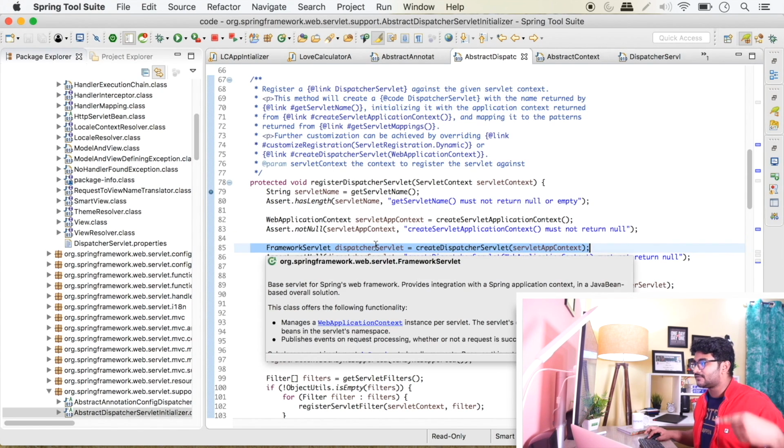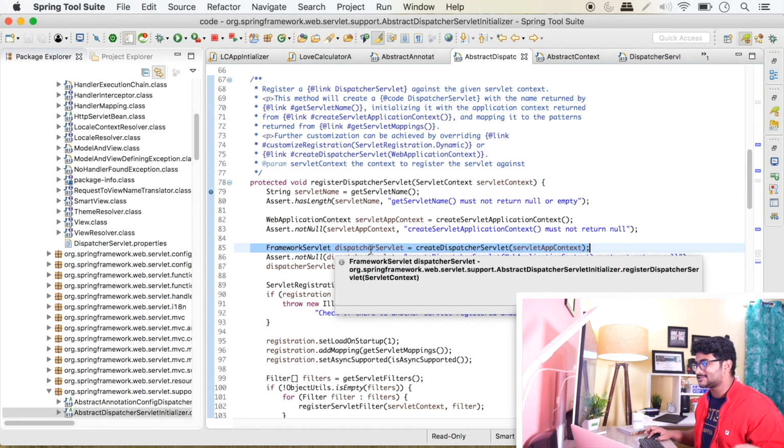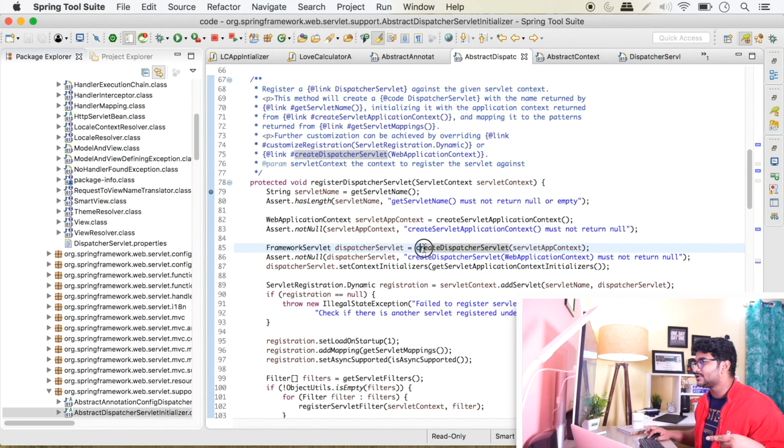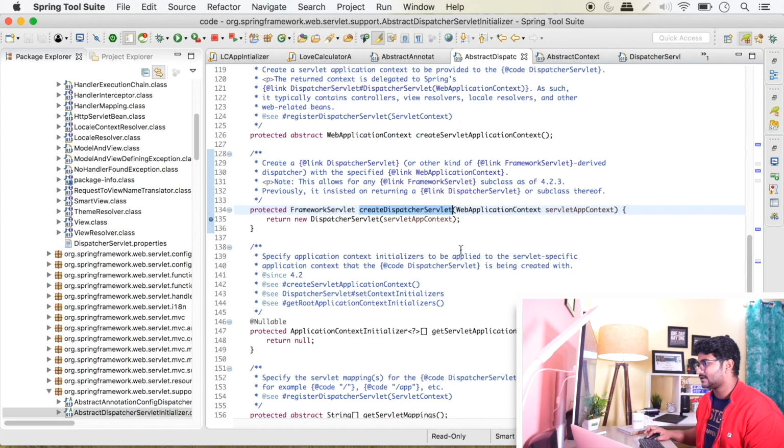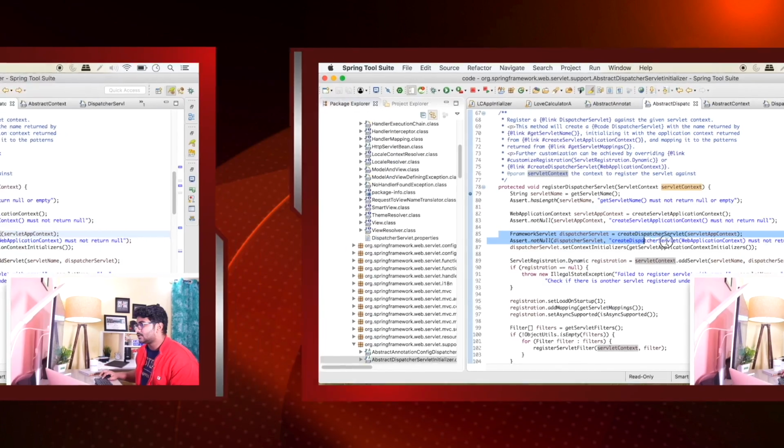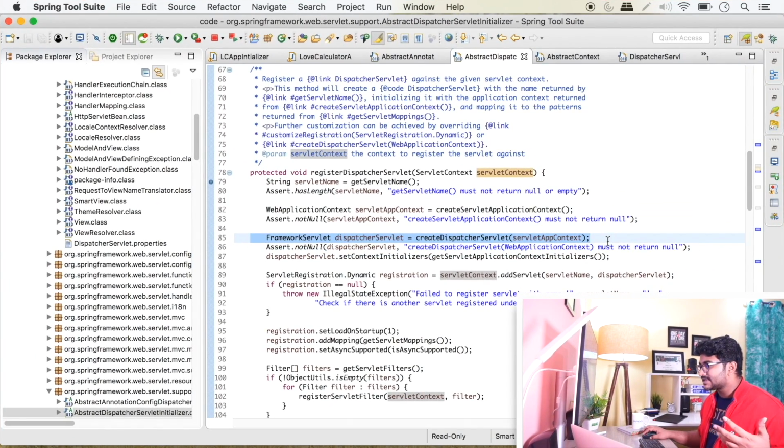FrameworkServlet or DispatcherServlet equal to, what is this method doing? New DispatcherServlet, right? Click here, new DispatcherServlet. Same thing, nothing to get confused about. Let me go back. Okay, so after line number 85, just have a look at line number 89 here.